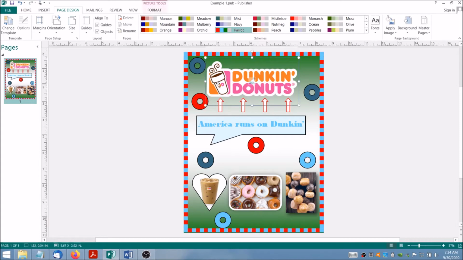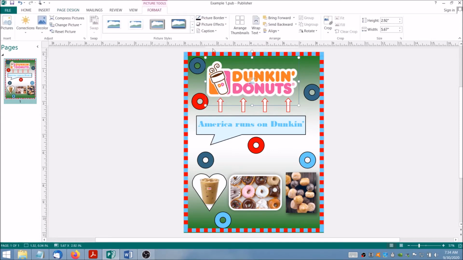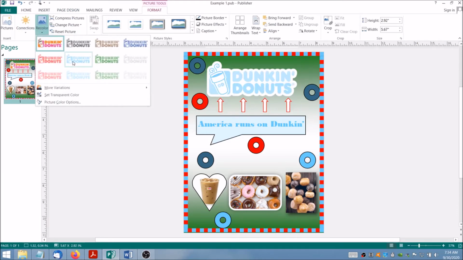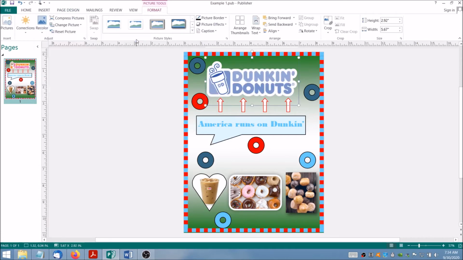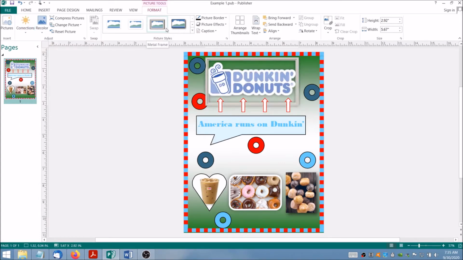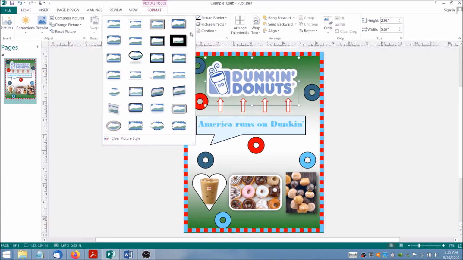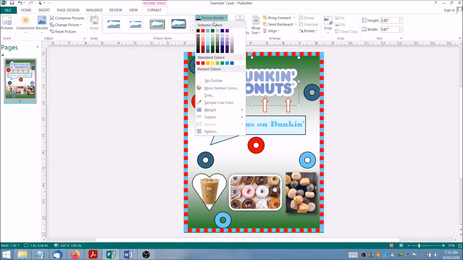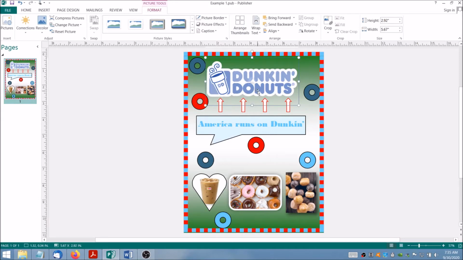A Format tab only appears when we have an object clicked on, and that will allow us to change the appearance of that specific object. So like I can recolor this Dunkin' Donuts logo to be just blue if that's the color I wanted it, or I can do other things with it. Make it darker, make it lighter. I can add some kind of border to it. So you can do all kinds of different things. Anything that affects the object.